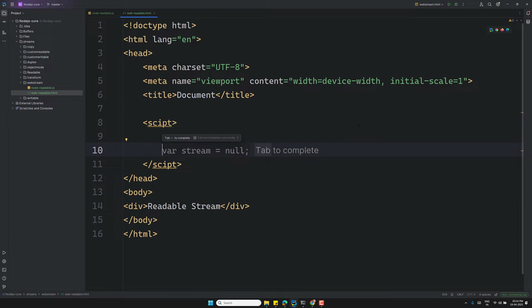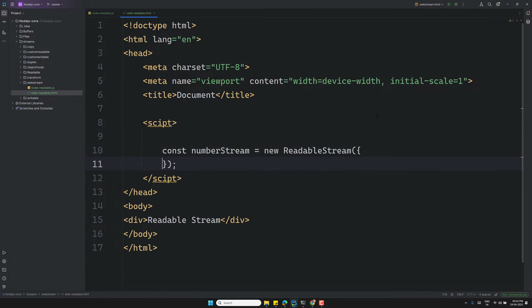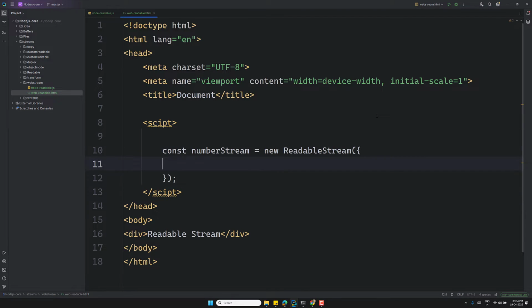In this script, first we need to create a readable stream. So here I will be creating something like const numberStream is equal to new ReadableStream. We need to pass the options. So what you will be having is, when you are trying to create a readable stream, instead of having a constructor, you will be having a start method. And the start method will have a controller, which defines the stream.